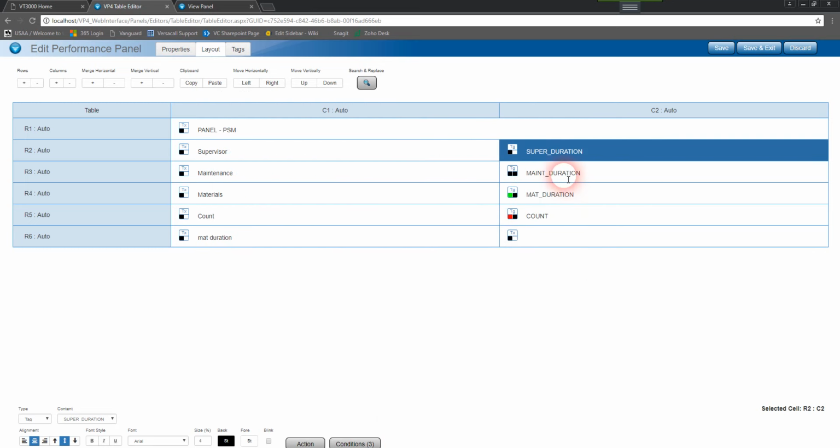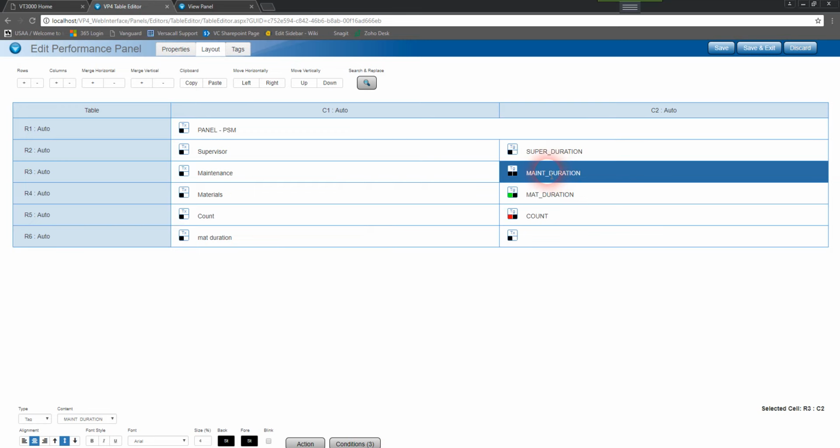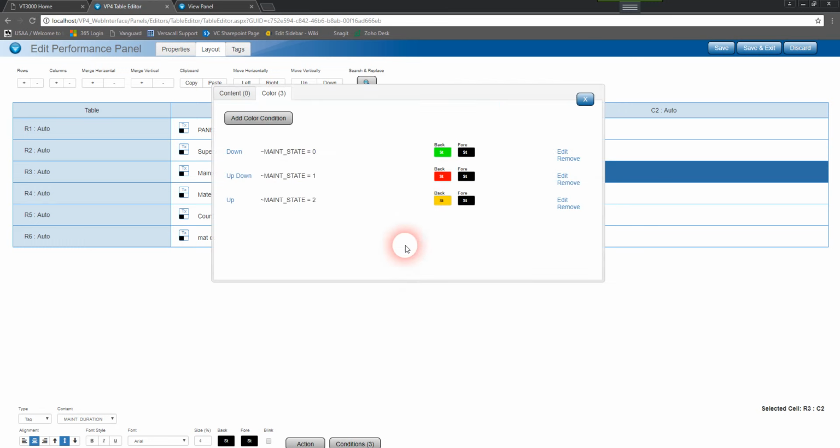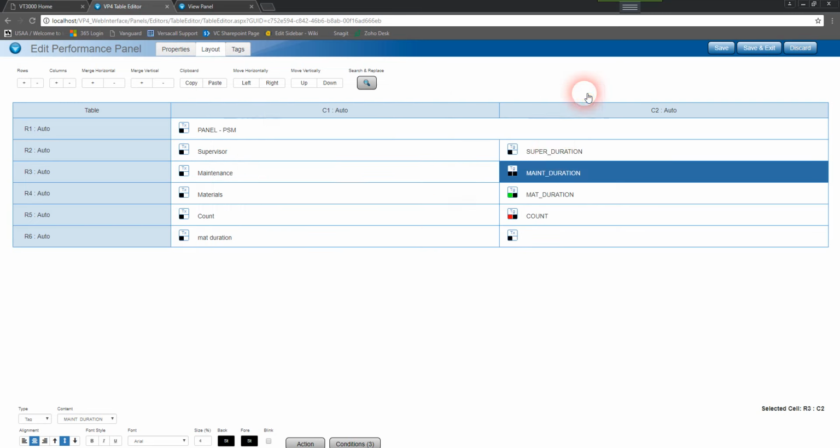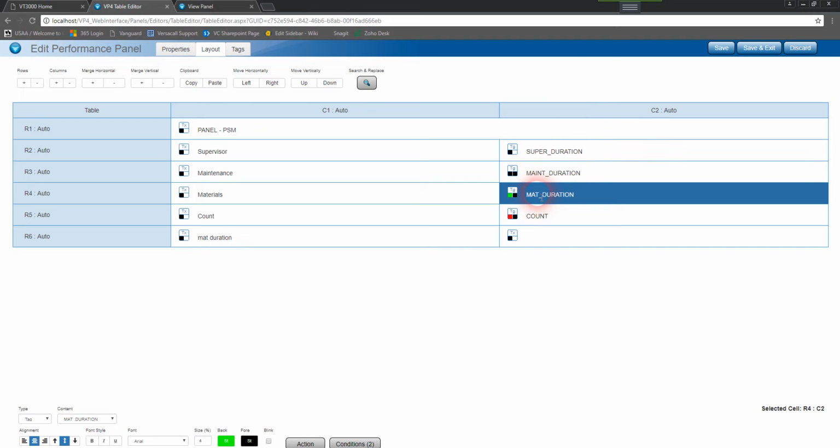What I did for maintenance duration is I made it just a black cell so that the duration tag doesn't show up here until one of the conditions is met, which is the same as what we just set up: green, red, and orange, or amber, sorry. Close that. So for the materials, I changed a little bit. So I made it green automatically all the time.